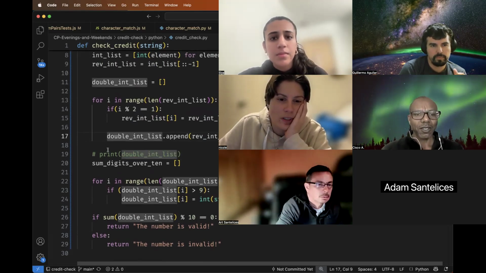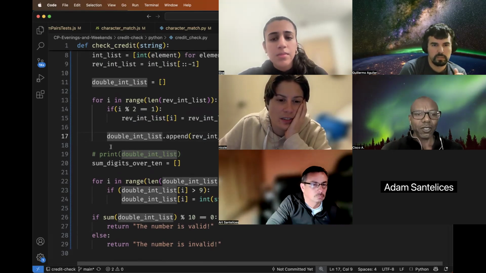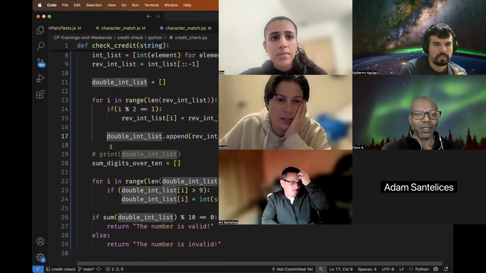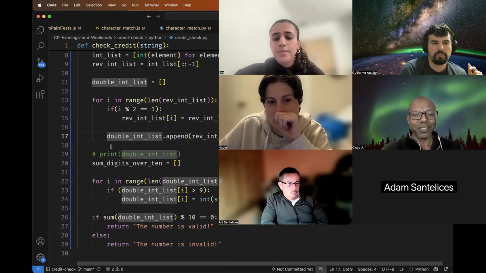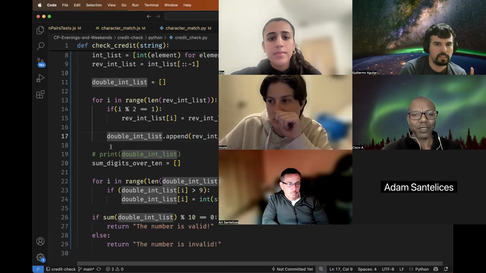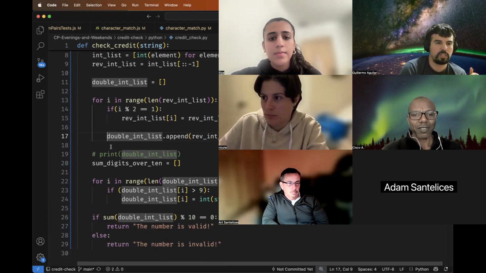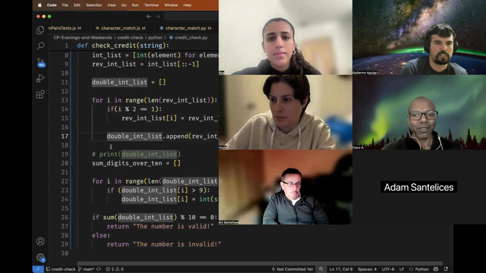It's in the loop, but it's outside the if statement. You see double int list append right there? That's outside of the if. So what's happening is on every iteration, every other number is doubling on line 15, but rev int list brackets i is not being captured by anything. You think you're pushing it on line 17, but you're not, because that's outside of the if statement. So what that's really doing is just pushing the exact same number, non-doubled, into double int list. Does everyone see that?